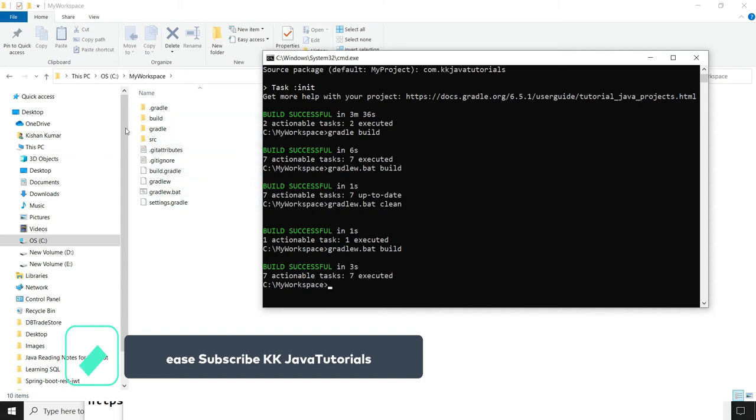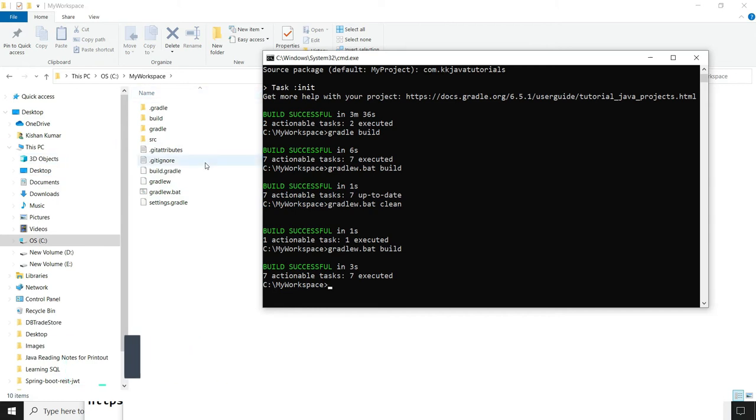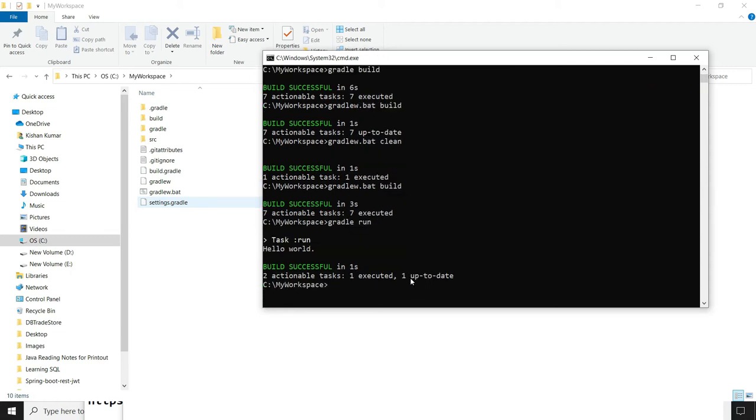Now the second thing is that I would like to run this project so that I can get the output as hello world. How can I do that? Well, there is another task for that. What you have to write is gradle. Either you can use the Gradle batch file, or directly write gradle, and then there is a task called run. Yeah. So here you can see now I get the hello world output, right?